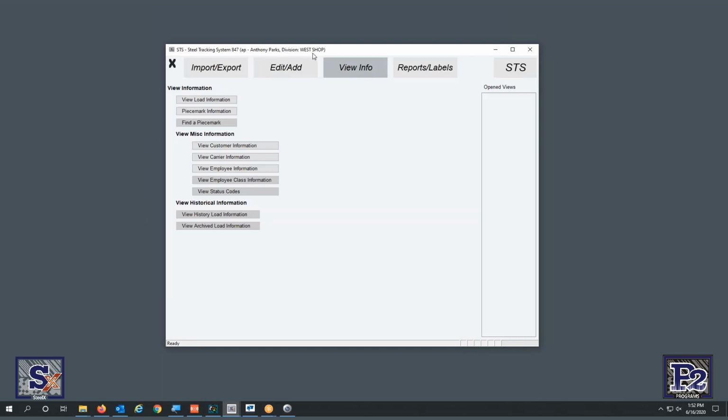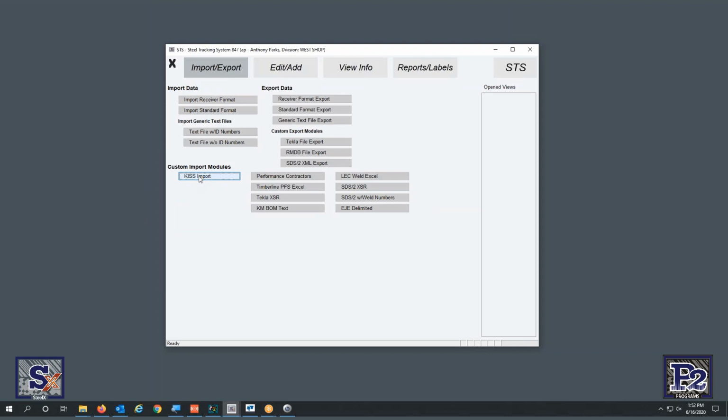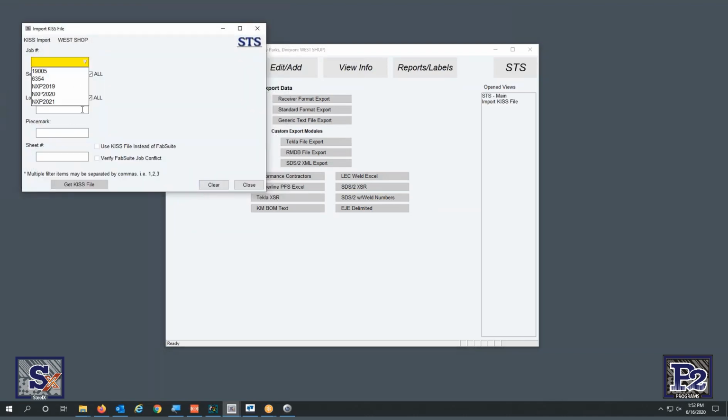Now you can see my name is Anthony. I'm part of the division West Shop. I'll go to my import screen and do the KISS file. I'll automatically get a drop down. You can use the drop down or you can type the number. It really doesn't matter. In this case, I've already brought the whole job in once. And what I want to show you today is I'm only going to bring in sheet 54 because it's a finite amount of data and you can see what's going on.